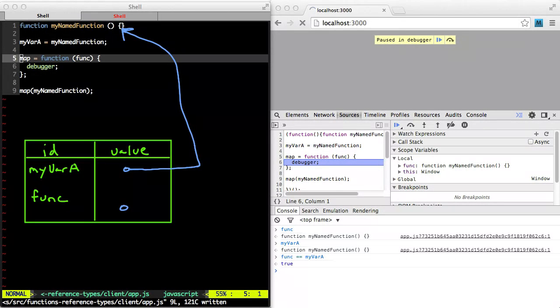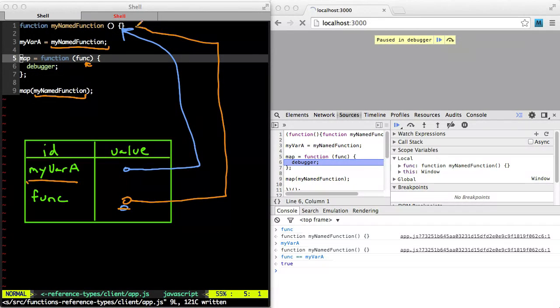So looking at it in diagram form, here I've drawn the table again showing our various variables. And the first variable is myVar_a, and its value is a pointer to the function. And initially, this variable here, which is an argument to this function, is just undefined. It hasn't been assigned yet. And then when we call the function, passing in this variable here, just like with a regular assignment, this now becomes assigned to the same function.